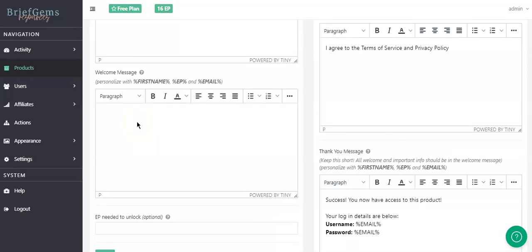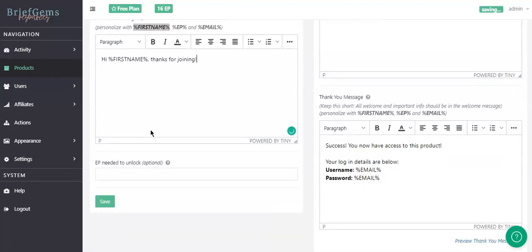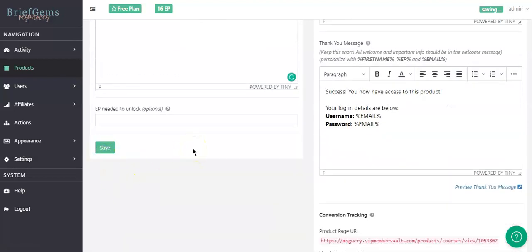And then inside your welcome message, this is going to be the message that pops up when a user subscribes to your list to get the freebie. You can add their name to personalize their experience. Just copy and paste it here. Hey, name, thanks for joining. And then you can save everything here.